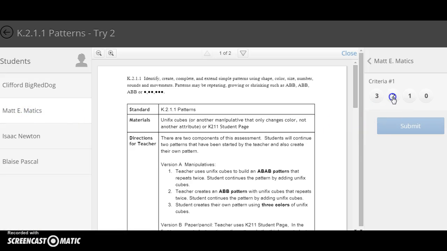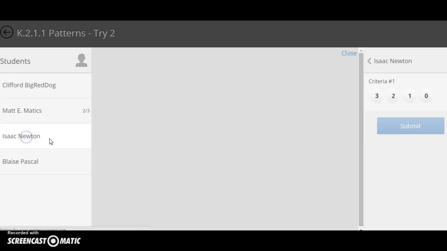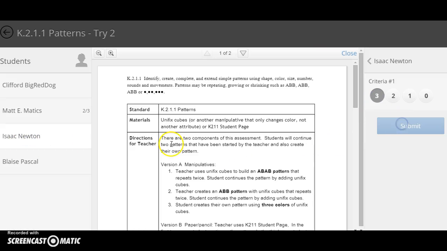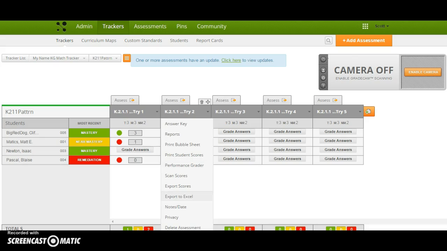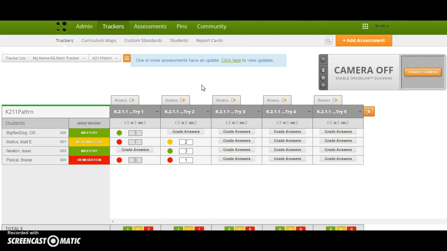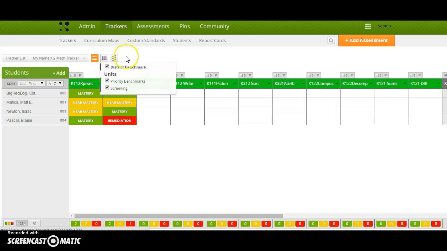and Matt has a 2 this time. Isaac has a 3, and Blaise has a 1. Back to the previous tab. Results are there, and when I go back to the original tracker with this selection, what I should see is the color from the most recent assessment. So Clifford should show up as green because his most recent one was green. Matt should be yellow because his most recent one is yellow. Isaac should be green, and Blaise should be red. And there they are.